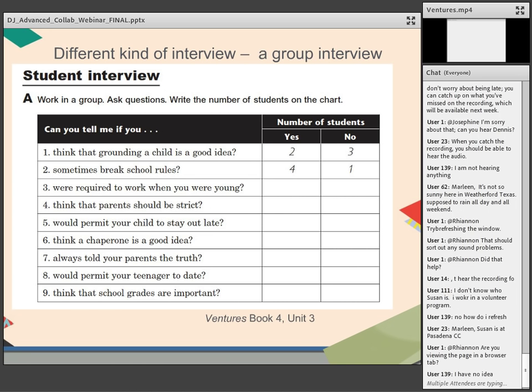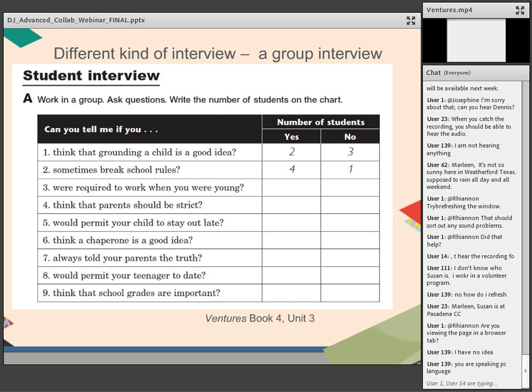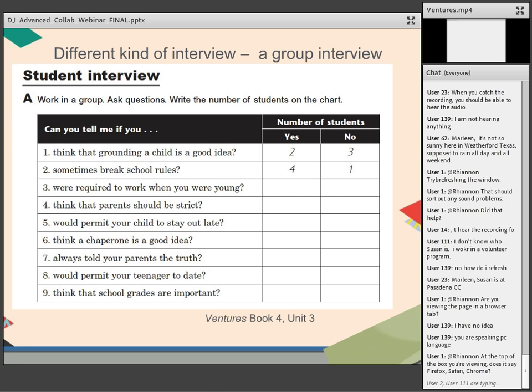Of course, one fun thing about interviews is that these types of questions lend themselves to further conversation. For example, look at question number 5. Can you tell me if you would permit your child to stay out late? If a student answers yes, it would be natural to ask a follow-up question. Really? How late would be okay? Would your child have to be supervised? And so on. If the answer is no, it would be natural to ask, why not? These kinds of casual and unscripted conversations are valuable for enabling students to become more fluent and spontaneous.